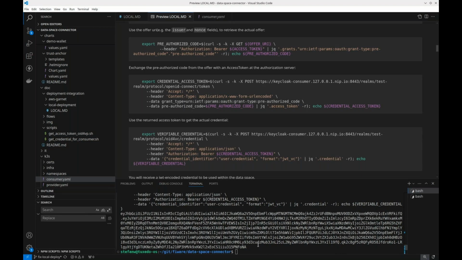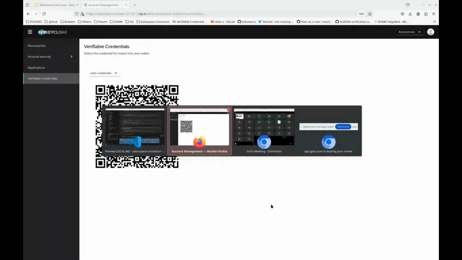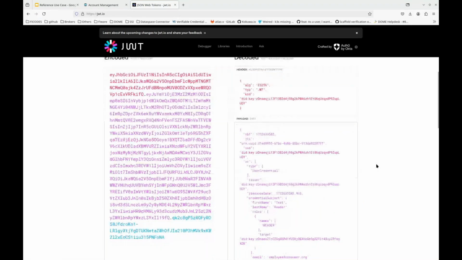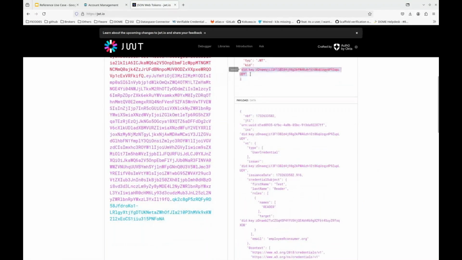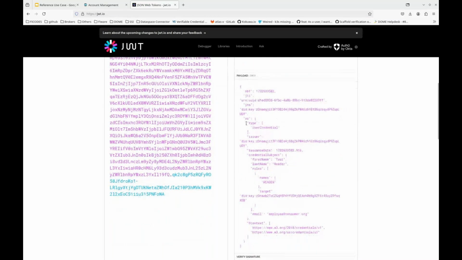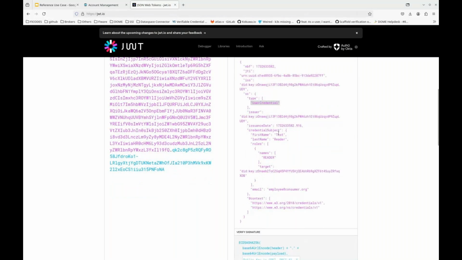With this access token, I can then request the actual credential, in our case the user credential in format JWT VC. And we have the credential here to check the contents, and that it's actually the user credential that we wanted to have. We could decode this credential. It contains the ID of our issuer, which is the consumer itself, and we can see that the credential is of type user credential, that it belongs to the user that we set up, the test reader, that it contains the role that we configured inside our realm, and also some email information, etc.